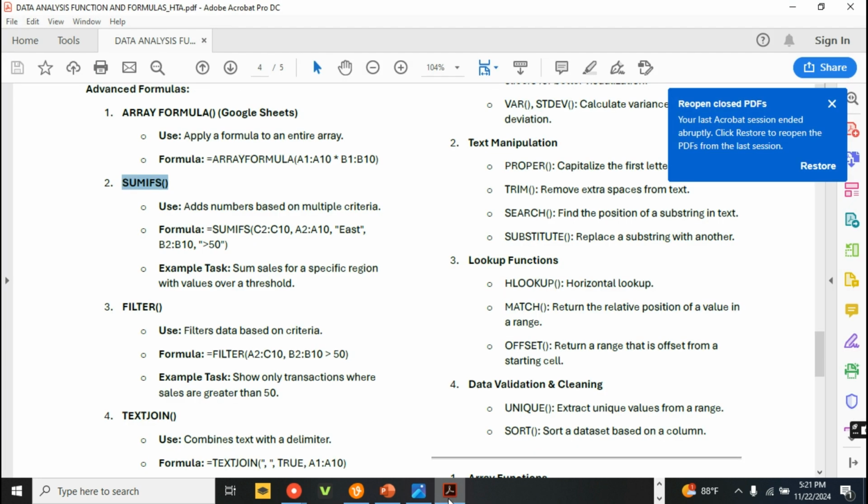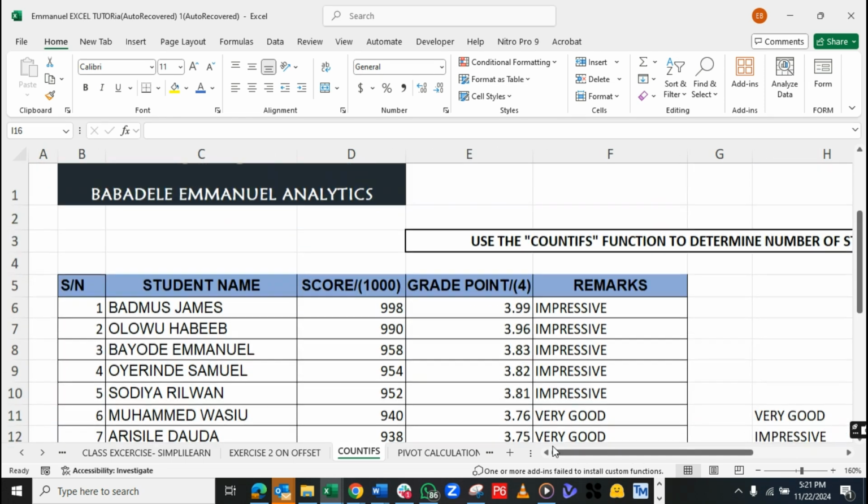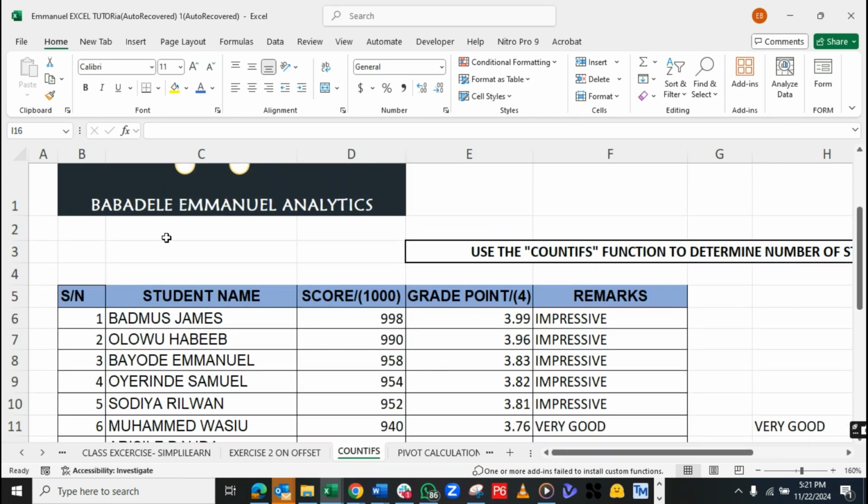It's just good to know this one, because once you start doing those analyses, we'll be able to work with them. So this FILTER function filters data based on criteria. Most of the time you might not need this because you can already use your filter button, but it's just good to know.